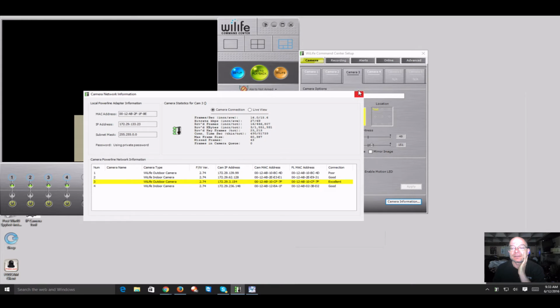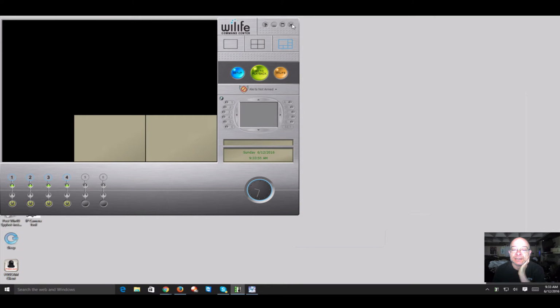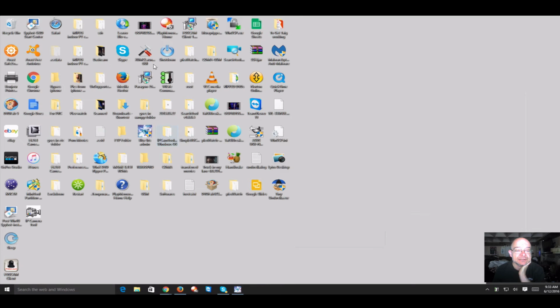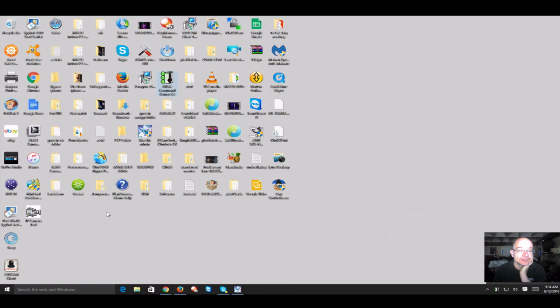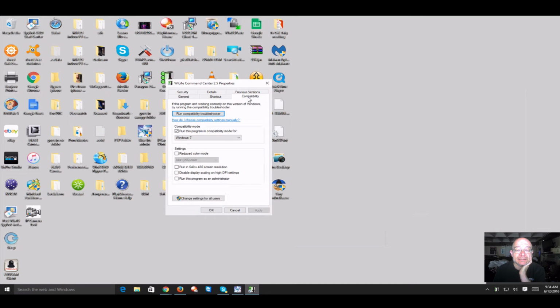Okay? The most important step with the Wilife Command Center is done before you even open the Command Center. And that is making sure that the Wilife Command Center is running under Windows 7 compatibility. Now, if you don't do this, the experience I had is that the third piece of software that we're going to look at in a moment will not see those cameras unless the Wilife Command Center is running in compatibility mode under Windows 7.